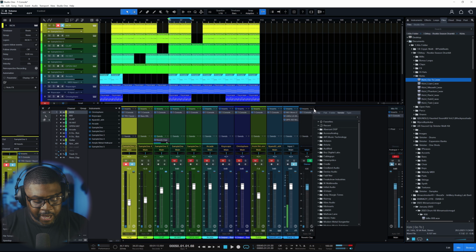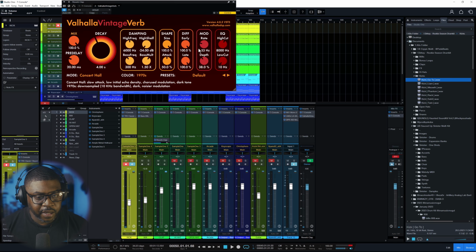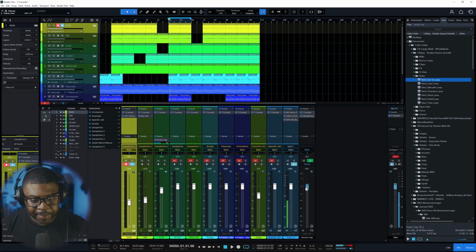Let's add a Valhalla. Let me put a cut on here to about 500. Okay, bring the decay down a little bit. Let's bring the clap down. And remember, when you add reverb to your instruments, you don't want to add too much for the simple fact that you don't want to muddy out your mix with the vocals and the reverb. That's good right there. Now we're going to go to the hi-hat now.